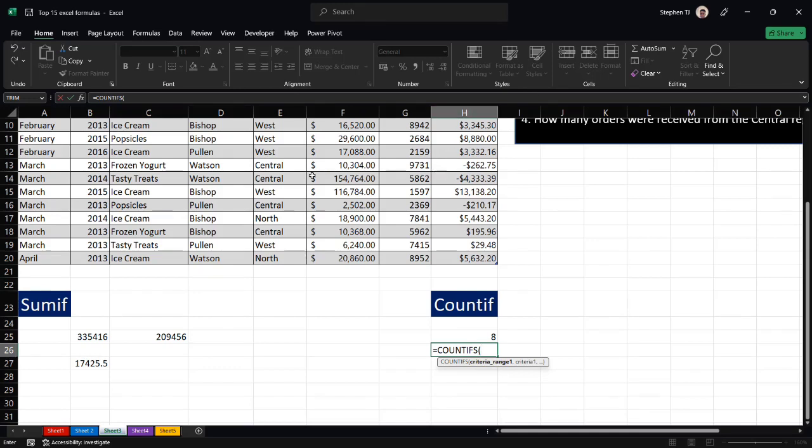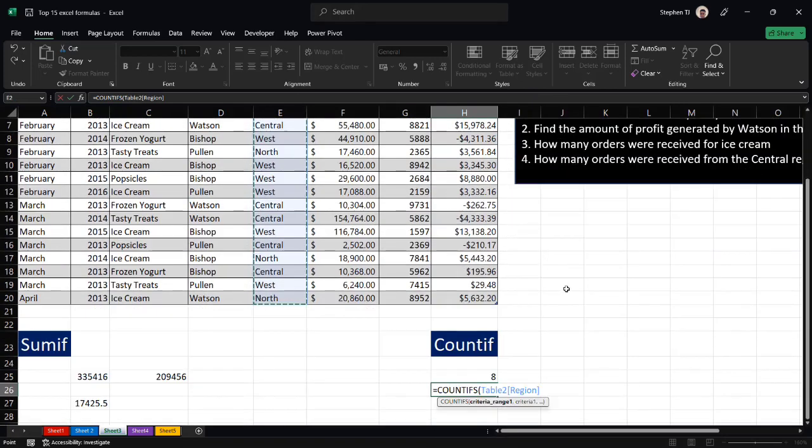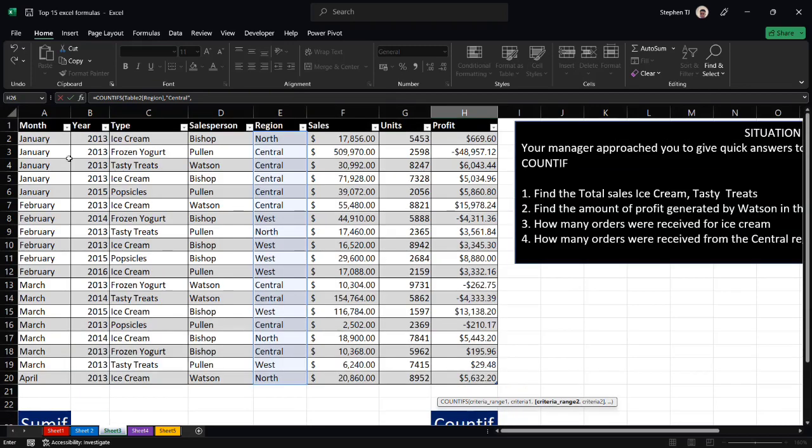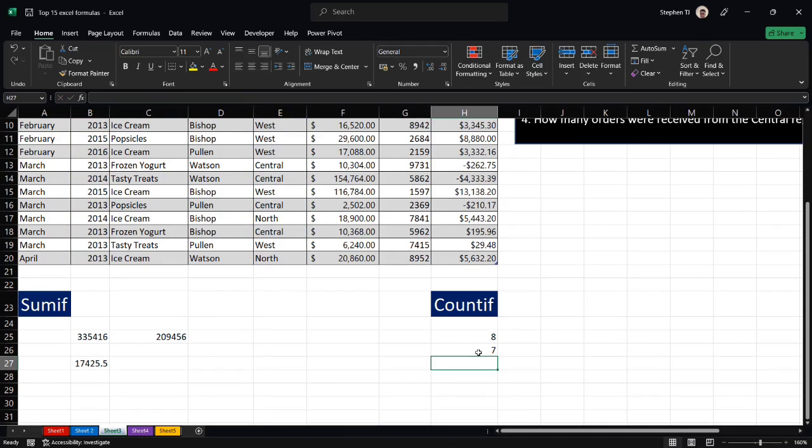So I'm going to start from the region column. This is criteria range 1, and the criteria there is that it should be central. Then criteria range 2 is the year, so that is here, and the year should be 2013. Close bracket, and we got 7 orders from the central region in the year 2013. So guys, that is basically how you can use the SUMIF function and the COUNTIF function.